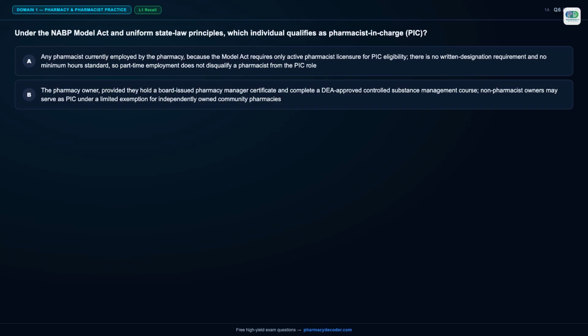Option B. The pharmacy owner, provided they hold a board-issued pharmacy manager certificate and complete a DEA-approved controlled substance management course. Non-pharmacist owners may serve as PIC under a limited exemption for independently owned community pharmacies.